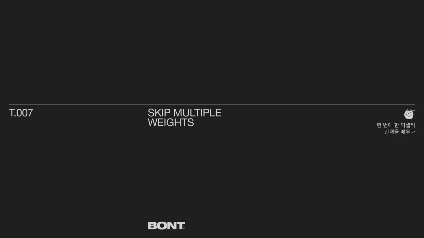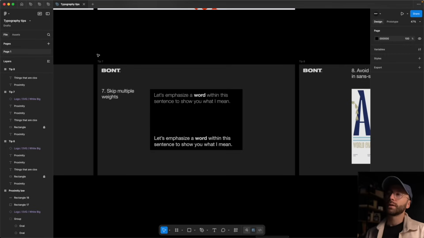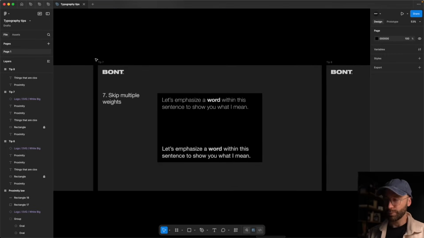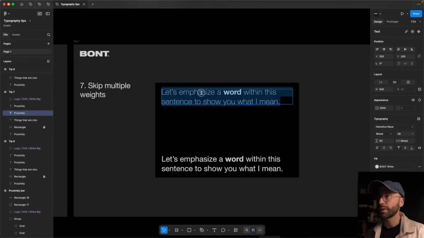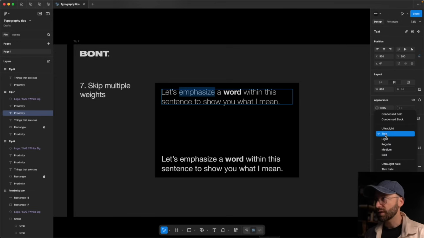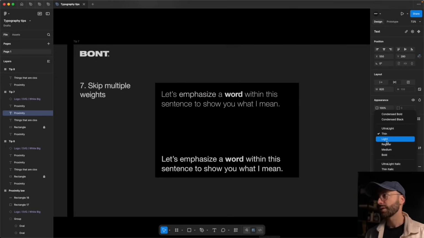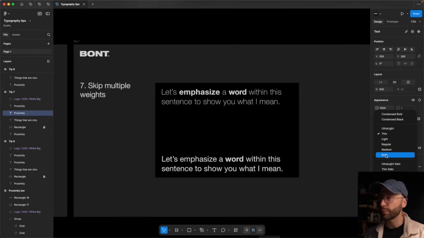Tip number seven, skip multiple weights, okay? Now, you've heard Crystal and other people say skip weights, which I do agree with. Now, what I want you to think is that one weight is not enough, and even two weights might not be enough. Skip multiple weights, okay? So for this example, I used a thin and a bold variable, thin and bold. I skipped three weights, not one, not two. I skipped three and went to the fourth one, okay?